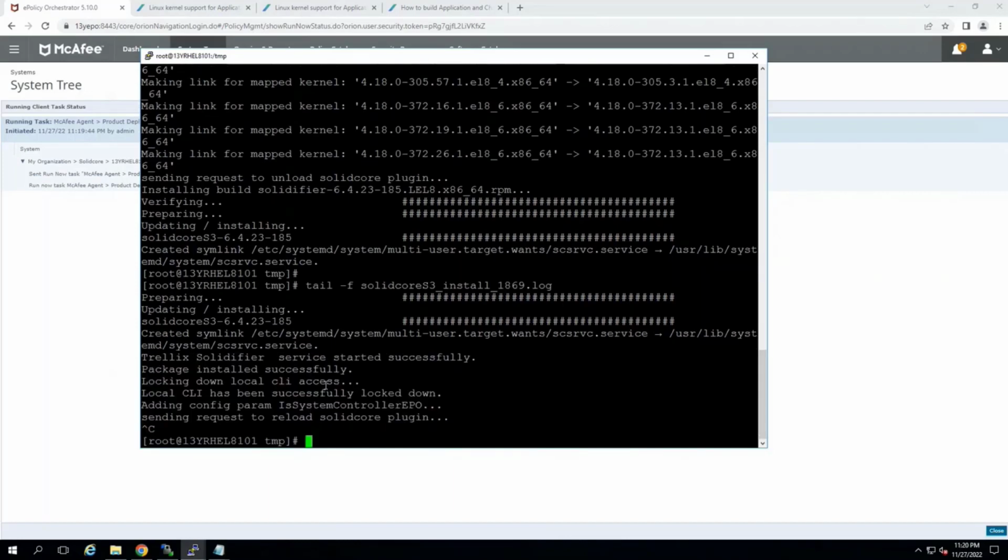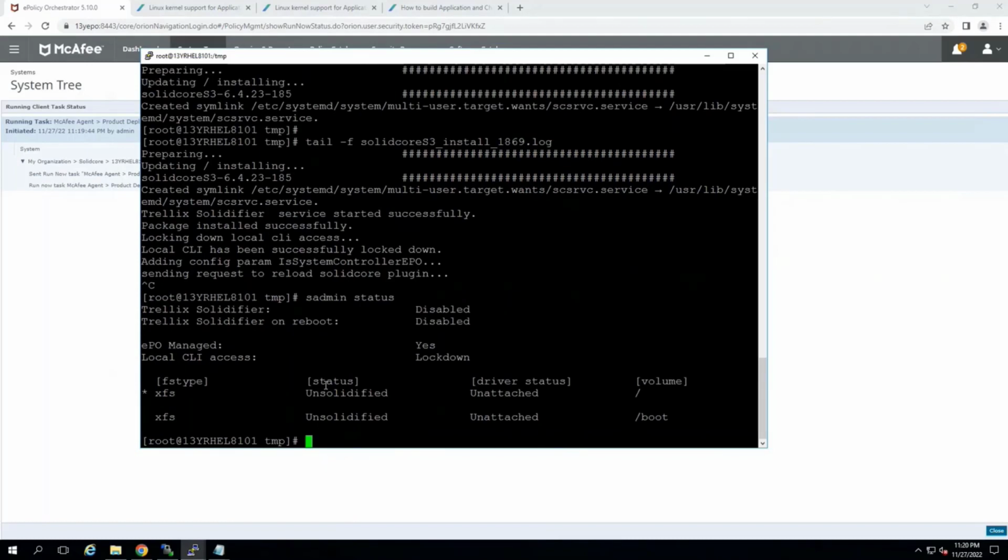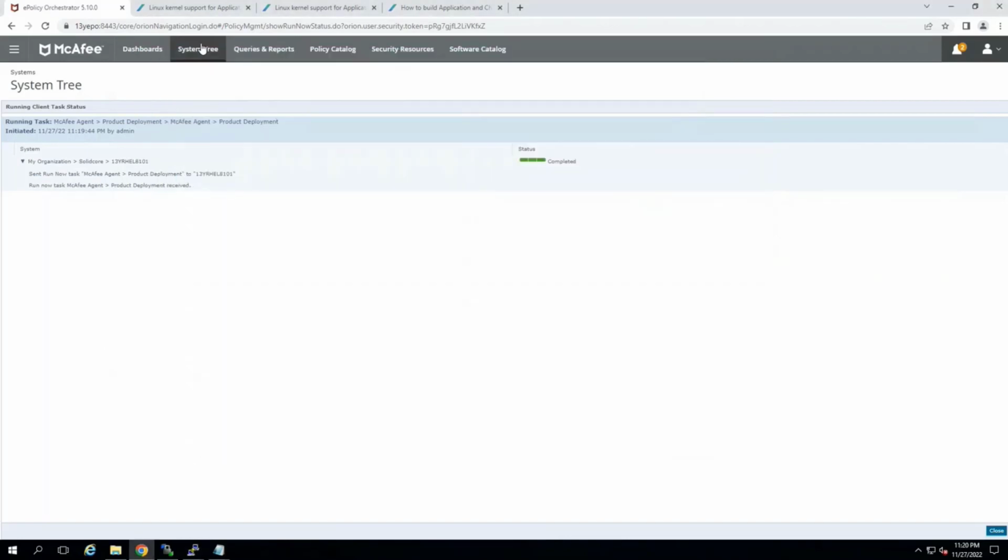In the same way, now I can check what is the status of my solid core application here. So the command for that is sadmin space status. This will show me that what is the current status of the solid core. Right now it is in the disabled state and it is EPO managed with the local CLI access as lockdown. Now this can be controlled from the EPO console.